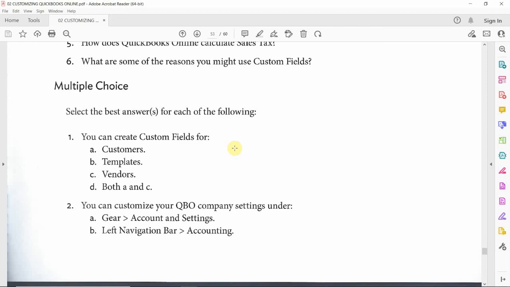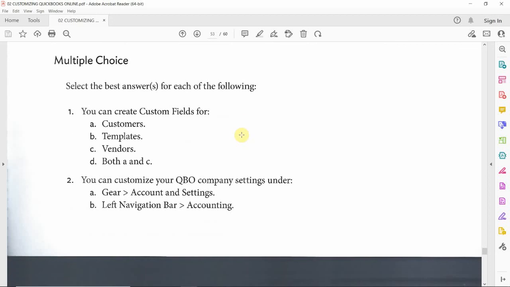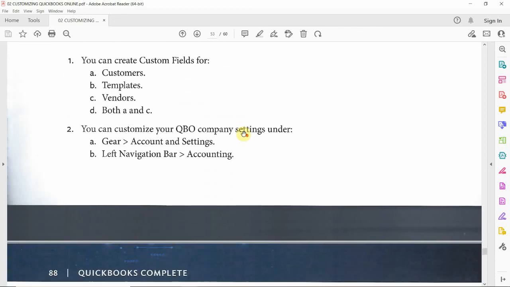So number 1, you can create a custom field for... D, both A and C. Yes, right? You can create them for your customers and your vendors. So again, whether it is information that you need about them, yes. You can't technically do it for a template. Just because even though that's extra information that you need to have, you can't put that as a template. Okay. All right, good.